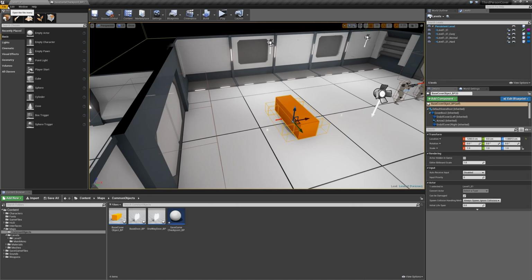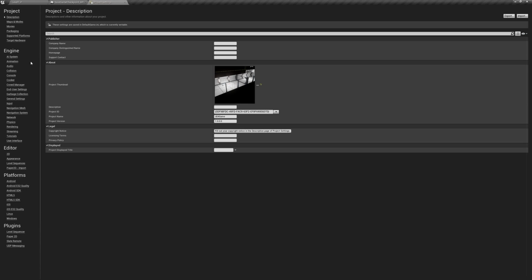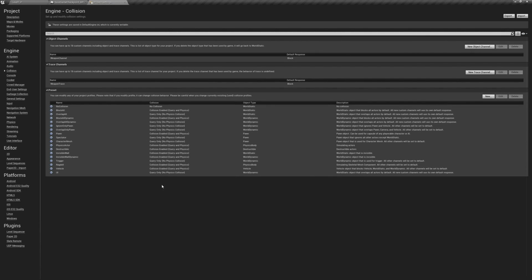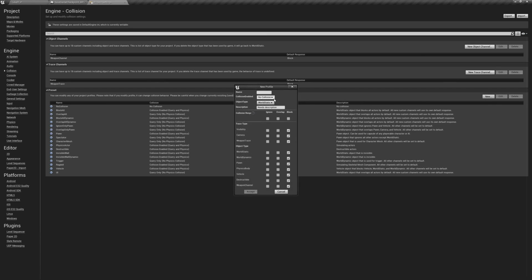So I'm going to go up to Edit, Project Settings, and then we're going to go down to Collision. And at the bottom here, we have our preset. So I'm going to go ahead and hit New for the preset over here. And we're going to have to give it a name. So I'm going to call this our Custom Overlap Preset.